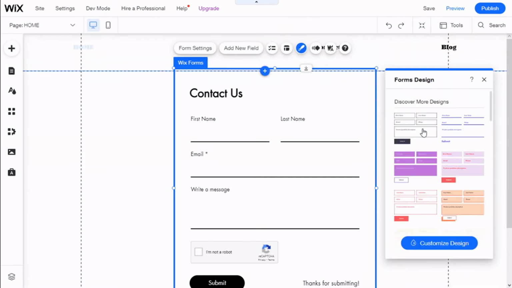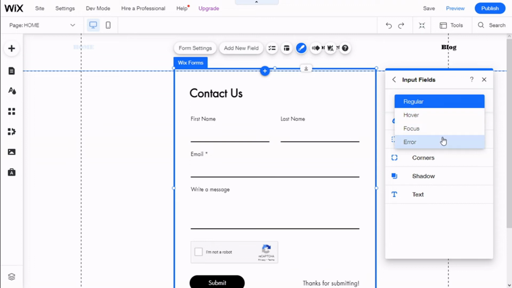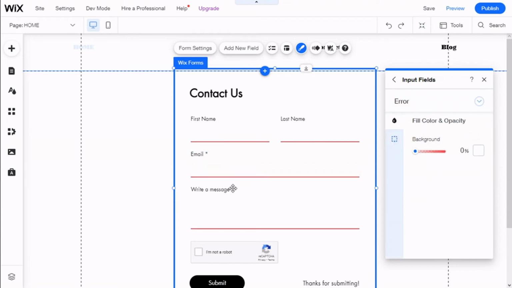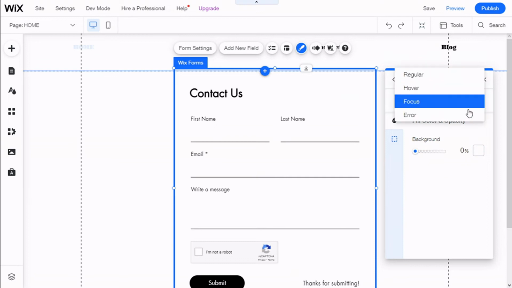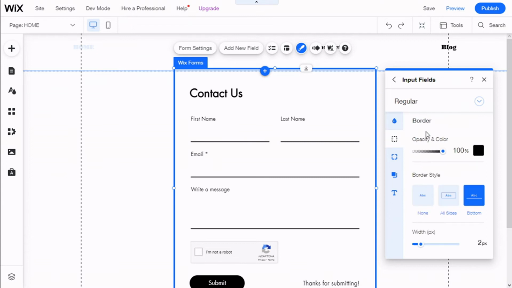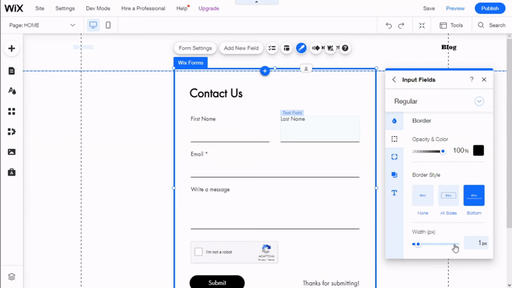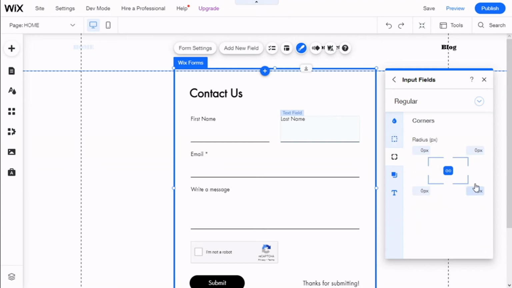And on design, we can select a different design, or we could customize the one we have. And in this case, we can select to change in the regular, hover, focus, and error, as you can see, of the different moments of our contact form. Here we have the field color and opacity. We have the borders, color, the style of the borders could be none, all sides, or only on the bottom, the width of the border, the radius.